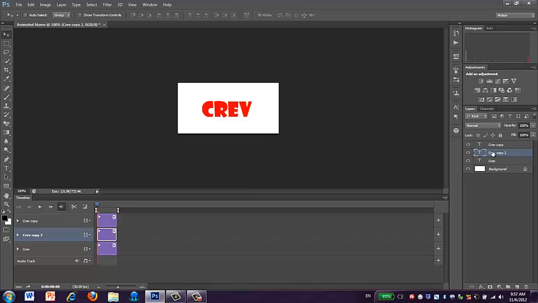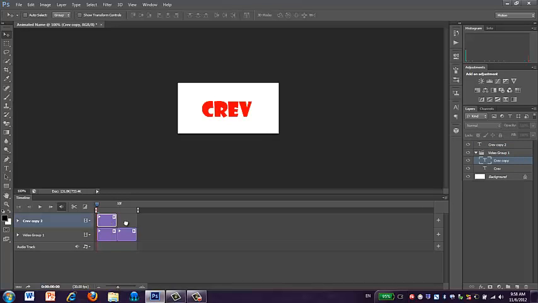Now see how those layers are organized? You can move these around. Whatever is at the top is closest to your eye. For our purposes though, we're going to put them all in the same timeline. So I'm going to move Krev copy 2 down here. It doesn't really matter how they're organized. Put them over there in a row on the same layer in video group 1.